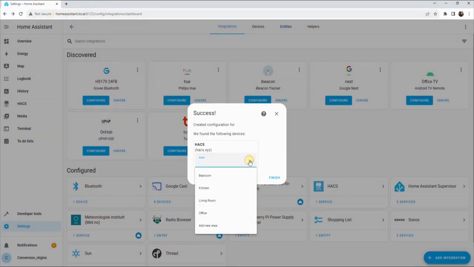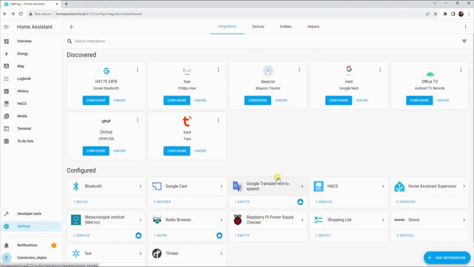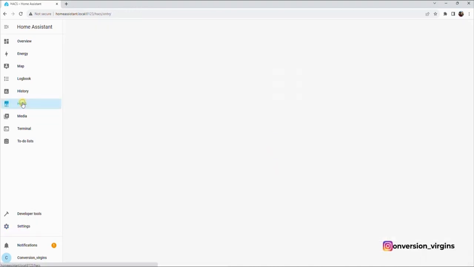Now select a room to add HACS to. Then press Finish. You have now successfully installed the HACS integration. It will be visible on the left-hand panel.